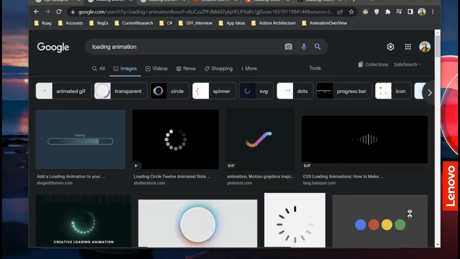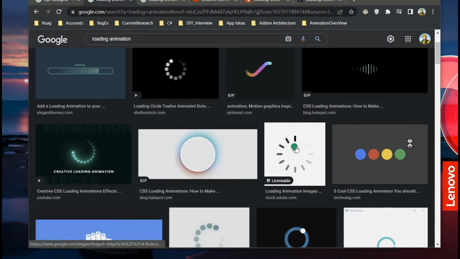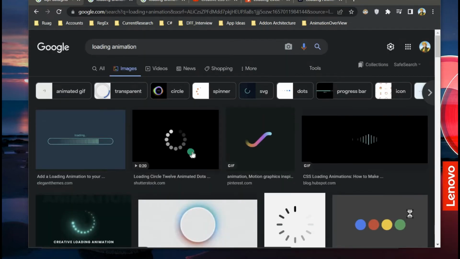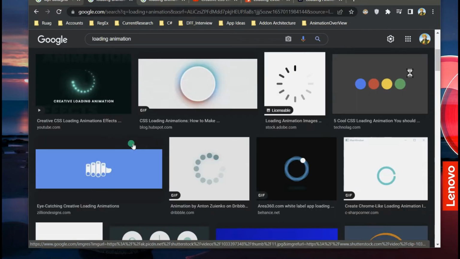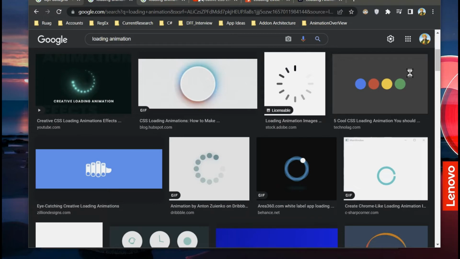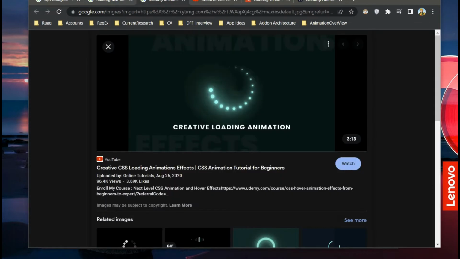Hello there. In this video, we will see how to create loading animations in WPF. So what I will do first, I will search some good looking loading animations from the internet, and we will finalize on some of the choices or options, or let's say references. And after we do that, we will straight away jump into creating the animation.